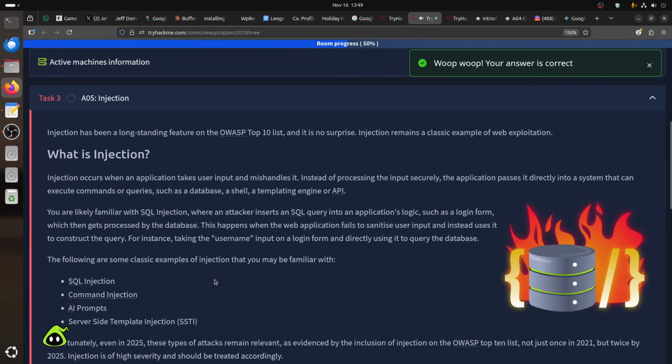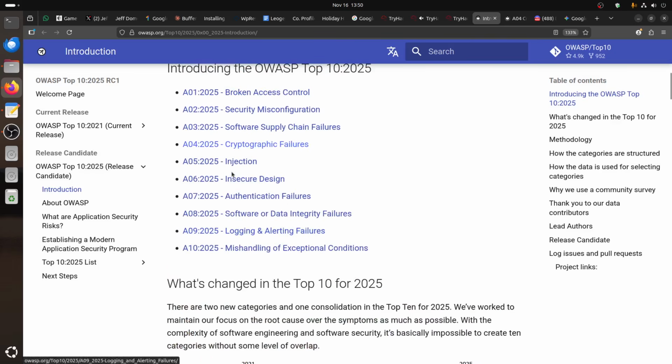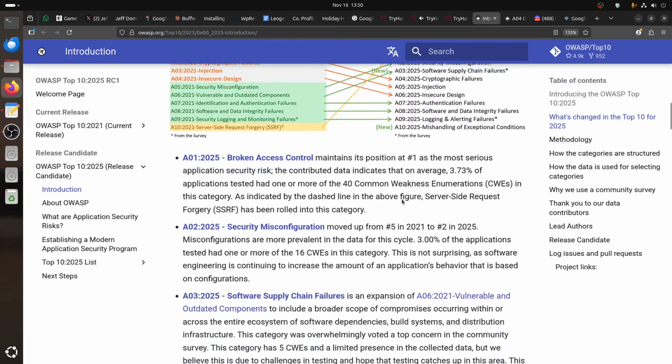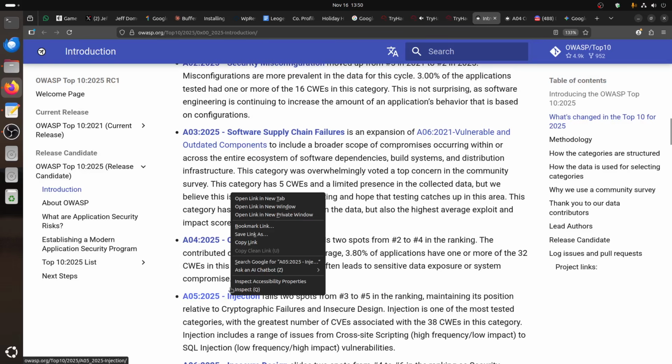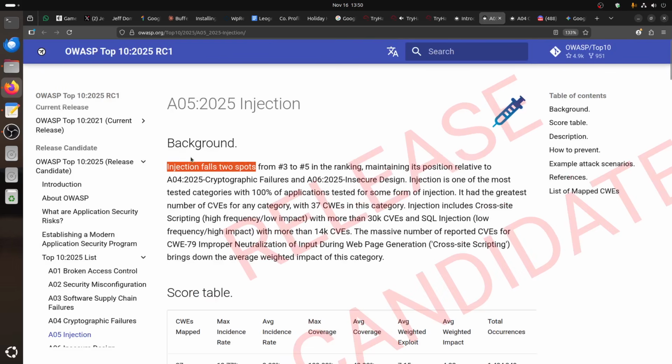Now, injection has been a long-standing feature in the top list. Let's see where injection is going. Injection was A3, went down to A5, so the injection now is down. Injection fell 2 spots from 3 to 5 in the ranking, maintaining its position relative to cryptographic failure.